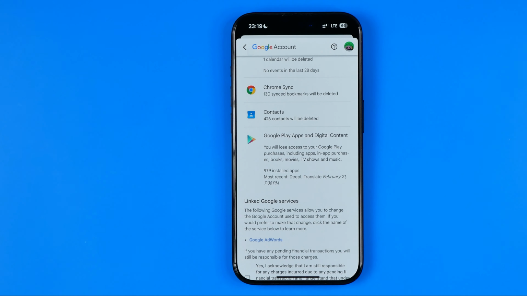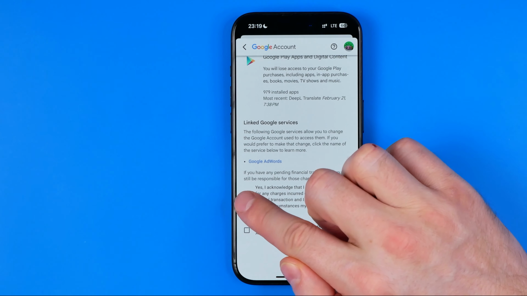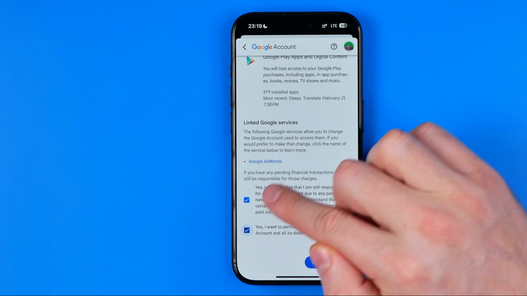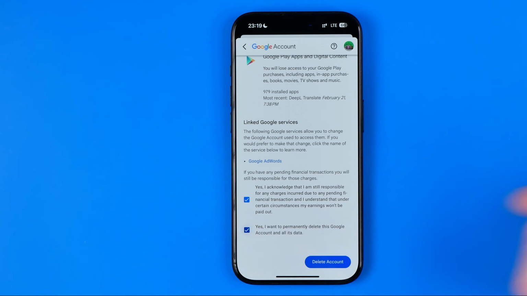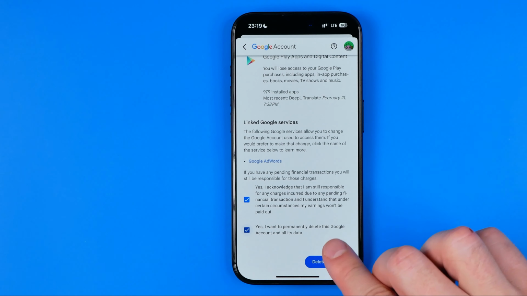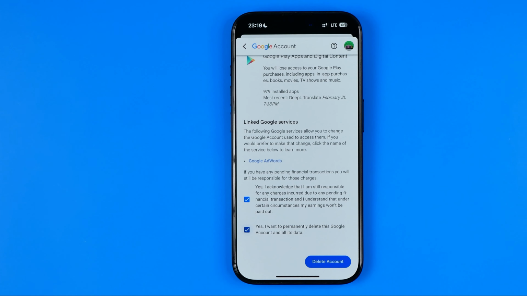If you agree with that and you would like to continue, scroll down, and that's where we need to check mark these two checkboxes. Keep in mind that it will permanently delete this Google account, including all its data. If you want to continue, hit Delete Account and your account will be scheduled for deletion. Keep in mind that once you tap at this button, you won't be able to recover any data from your Google account.